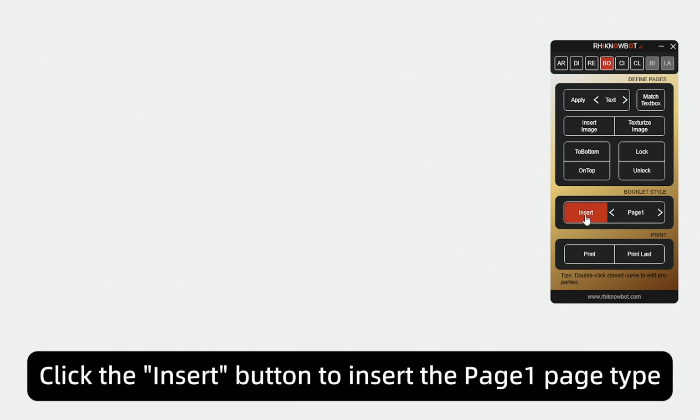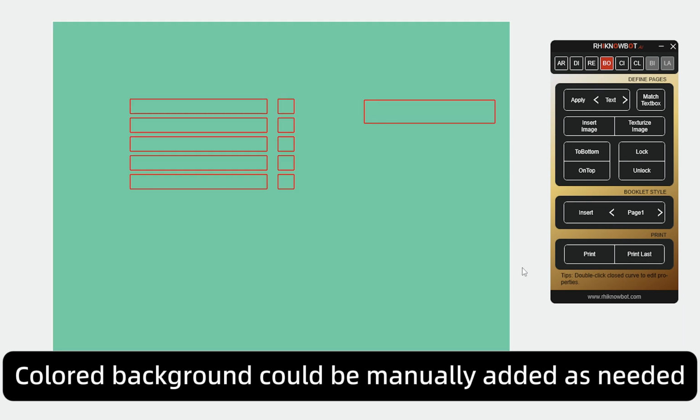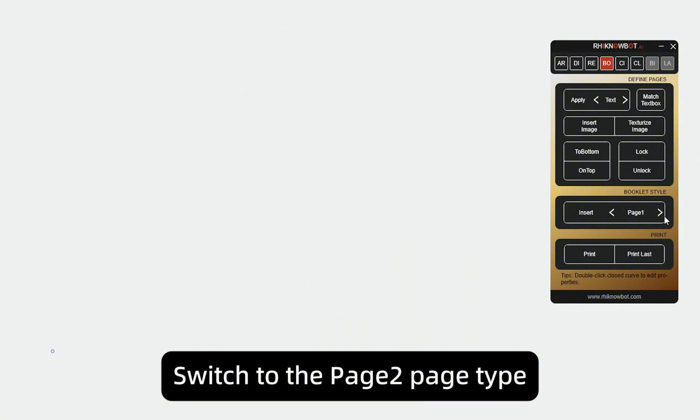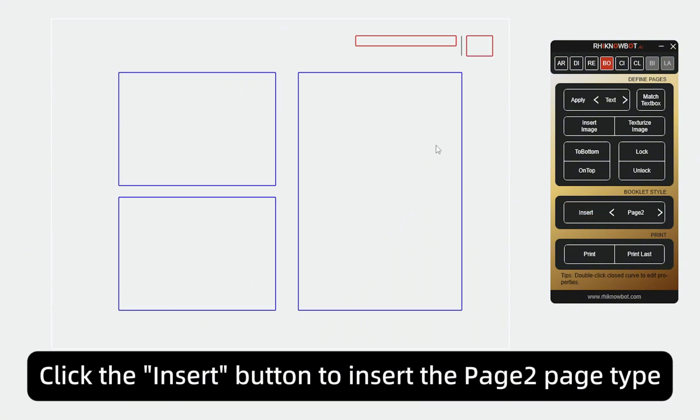Click the Insert button to insert the page 1 page type. Colored background could be manually added as needed. Switch to the page-to-page type. Click the Insert button to insert the page-to-page type.